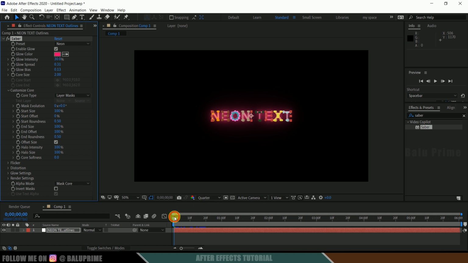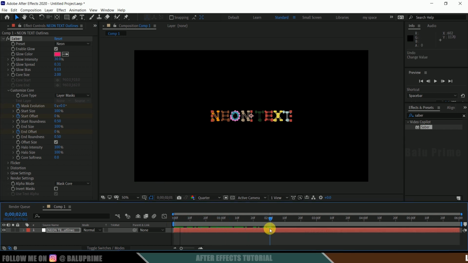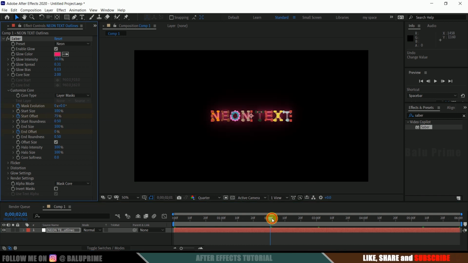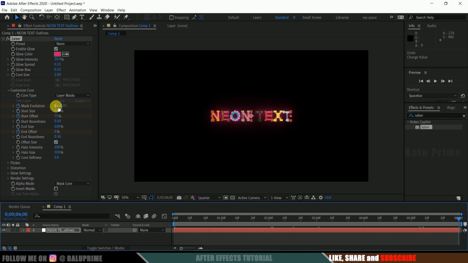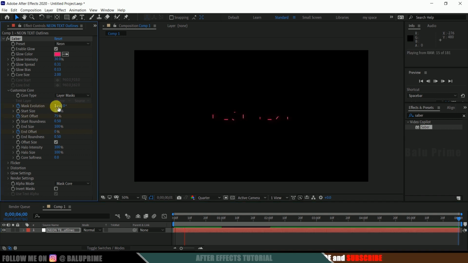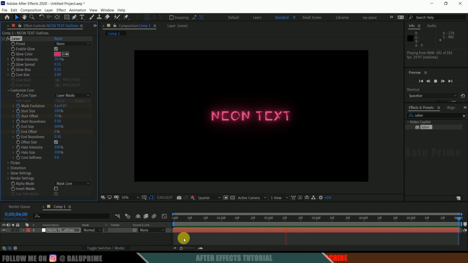Okay, fine. So now at the first frame, add a keyframe for mask evolution by clicking on the stopwatch icon, and also add keyframes for start offset and end offset, and change the end offset value to 0. Nice. Now move forward in the timeline about 2 seconds. Change the start offset value to 75 and move to the last frame and change the mask evolution value to 1. If I play this, we'll get this kind of animation here.